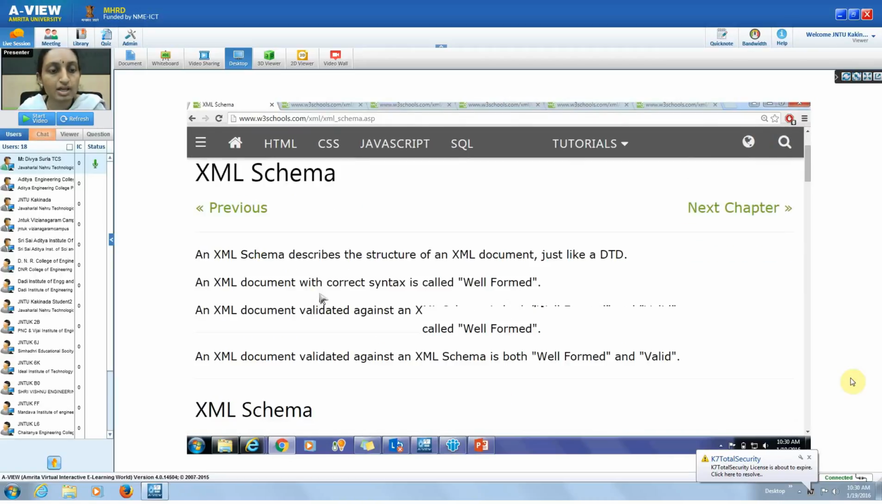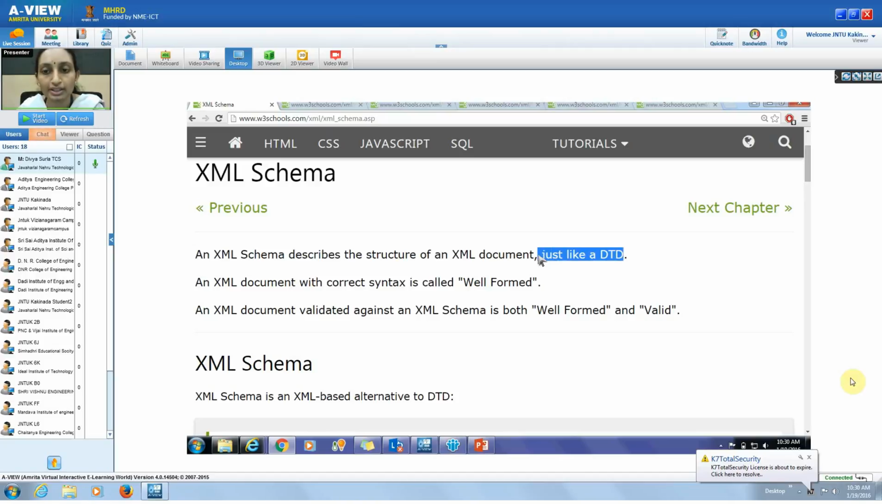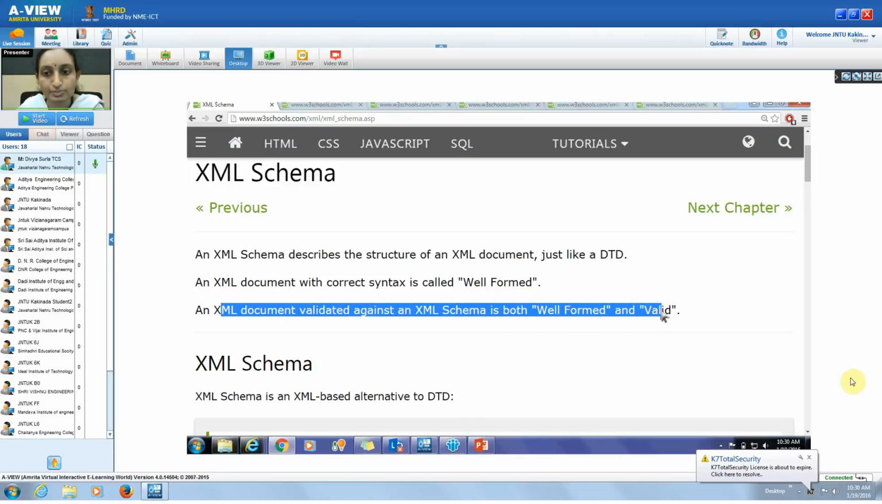Now coming to the XML schema. XML schema describes the structure of an XML document like a DTD. We have a document structure, we have this XML schema. An XML document with a correct syntax is called well-formed. So well-formed means it will have a proper syntax. A document validated against XML schema is both well-formed and valid.